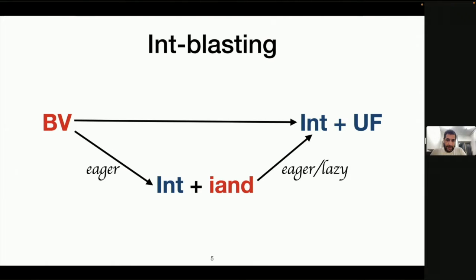And this technique has two stages. The first is to take the bit vector formula and translate it not directly to integer arithmetic, but to an extended theory of integer arithmetic plus several operators. And then the second step is to eliminate these extended operators by transforming them to uninterpreted functions. And then we get something that is supported by SMT solvers. So let's start by talking about this extension.